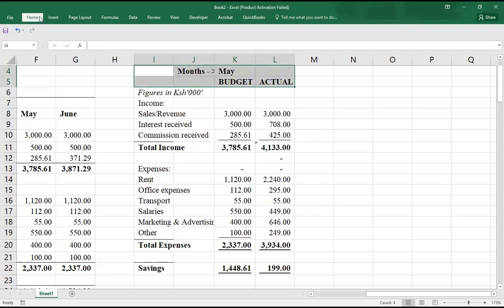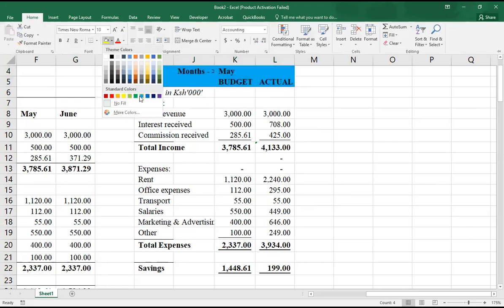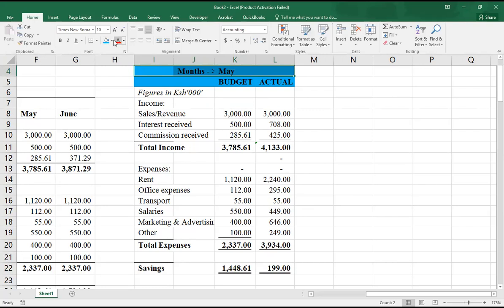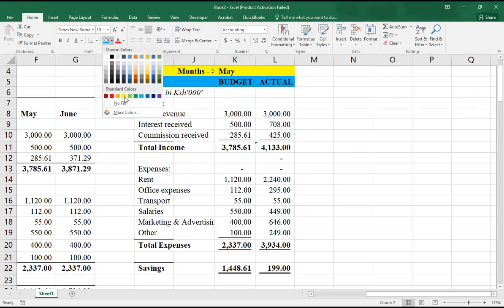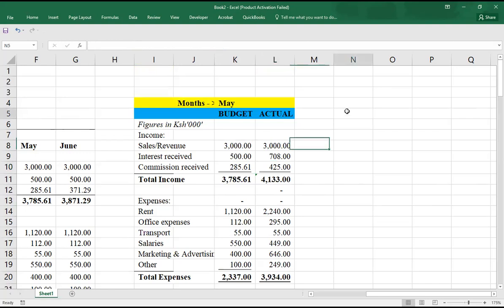Maybe in this case, you can decide to use a different color, say like that bit, just to make it presentable. But in your exam situation, you don't need to do all this. I'm just doing this basically because I need it to be presentable in a way.